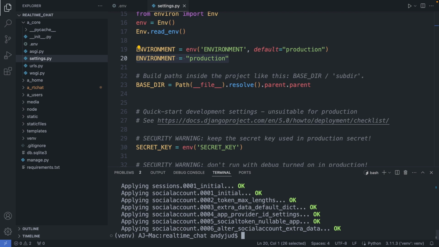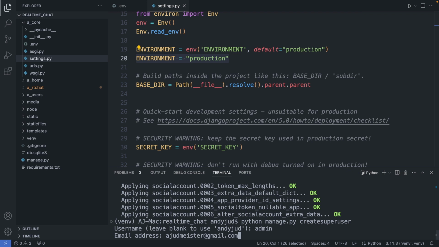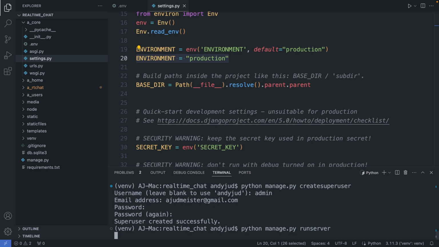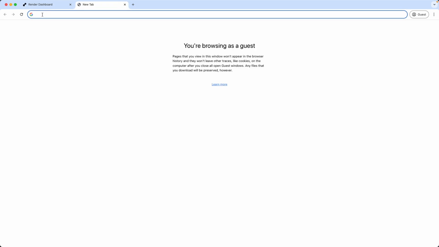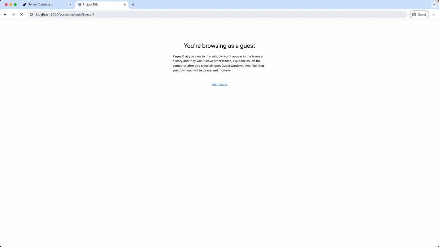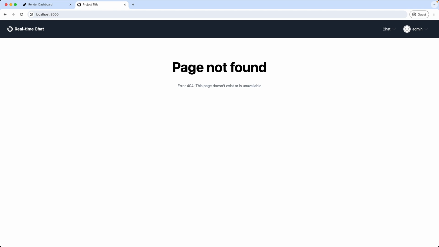Then I create a superuser. And then I start the server with python manage.py runserver. Okay, let's check out the website at localhost:8000. I log in with the admin user. However, we get here now a page not found 404 error.